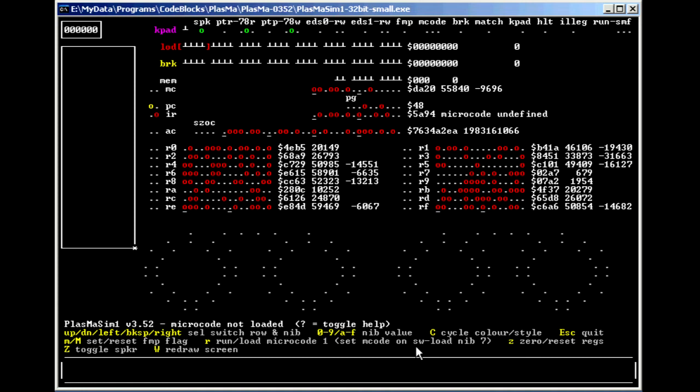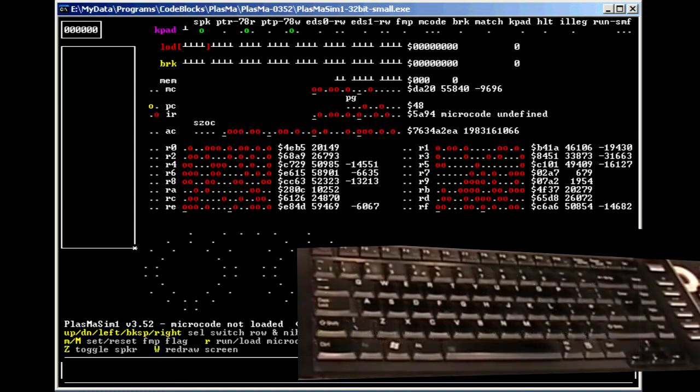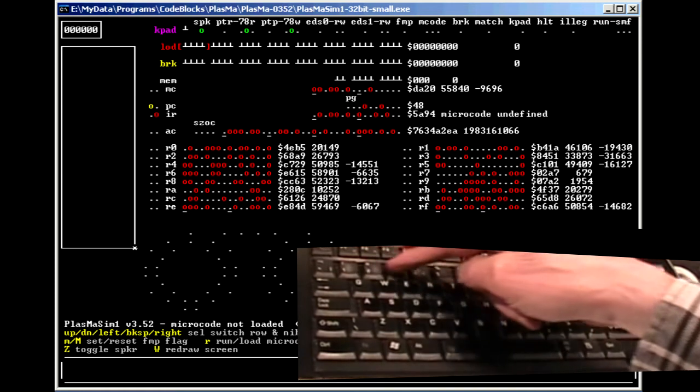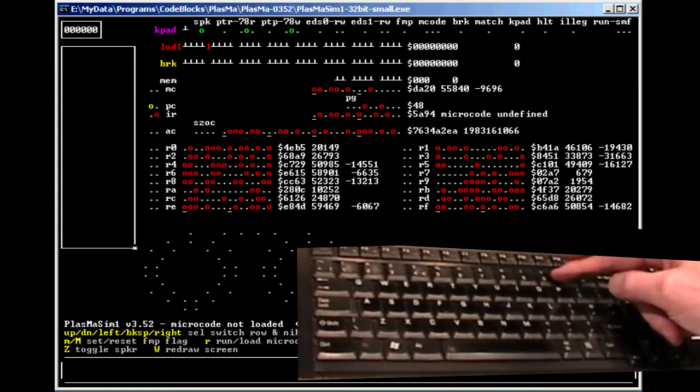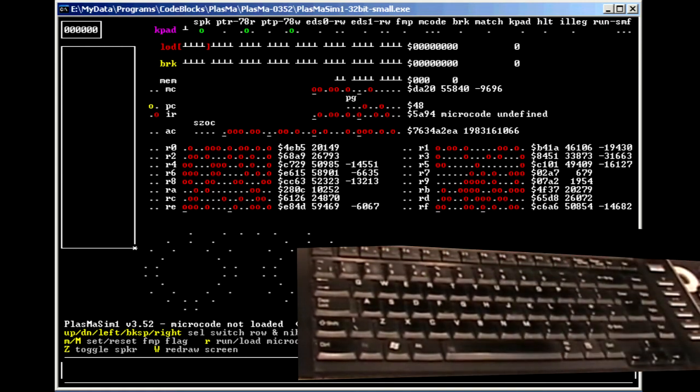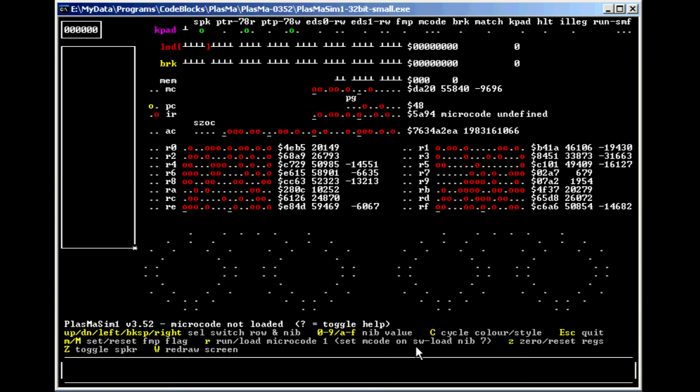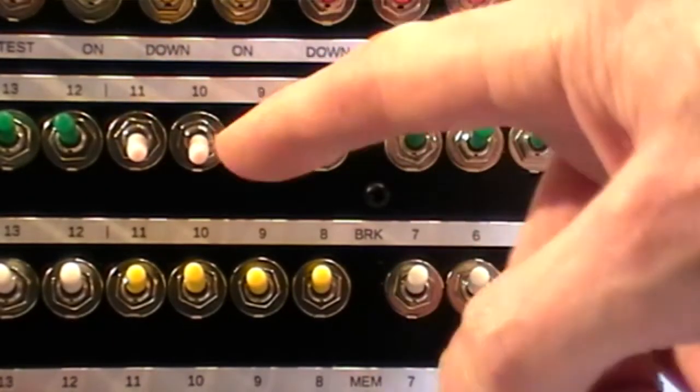The latching switches and the keypad are simulated by pressing the keys 0 to 9, that's this numeric row along the top, and the lowercase letters A to F, and these represent the 16 possible hex digits for a nibble. This means you can set the latching switches 1 nibble at a time, which is a lot quicker than setting 1 bit at a time on the real machine.